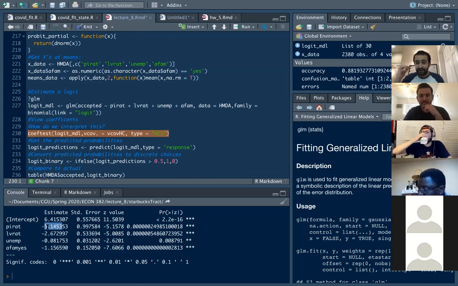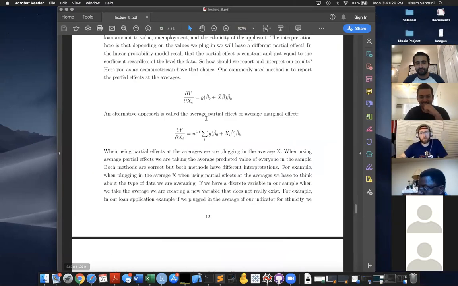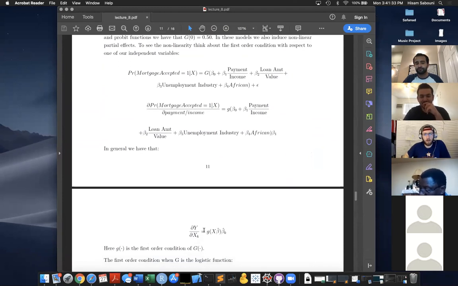So again, these coefficients are utterly meaningless, except for one thing. Here's the exception. Ready? When we're taking this first order condition, like this, the logit function, or the link function we're using, your big G, is positive. Because of that, we're always going to maintain the sign of the coefficient.